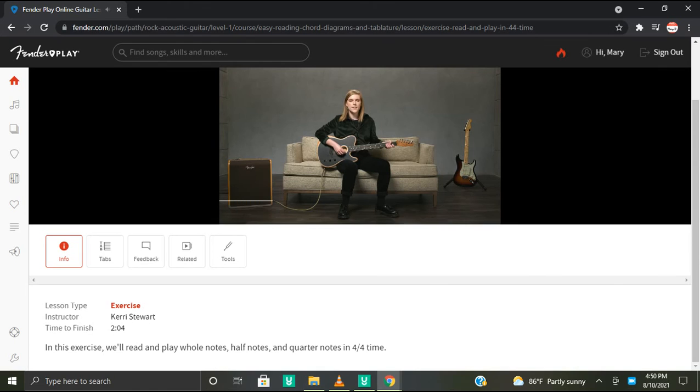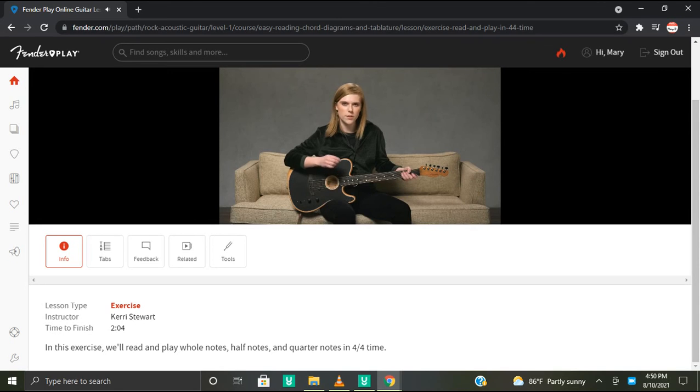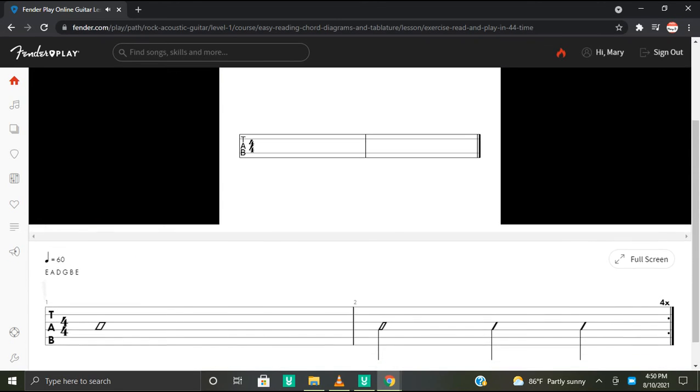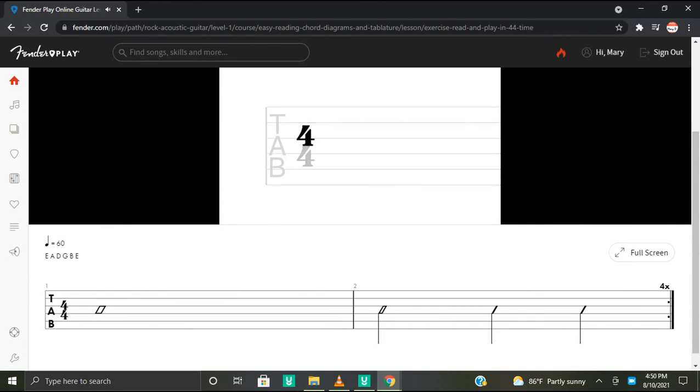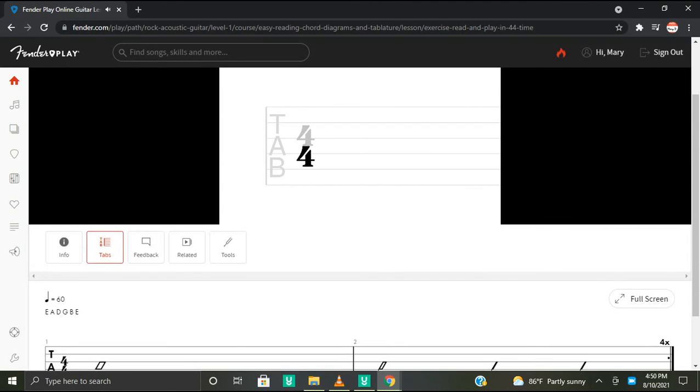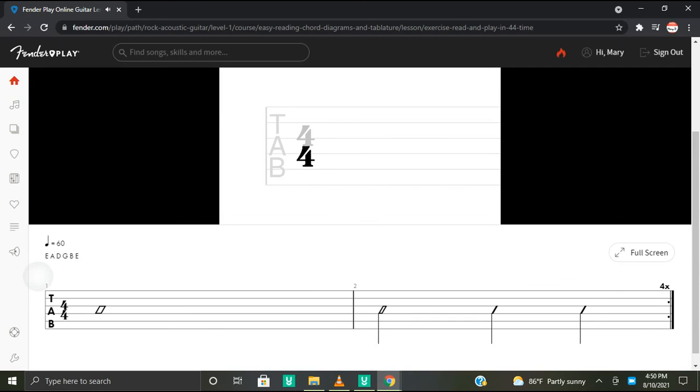In this exercise, we'll review reading a 4/4 time signature and then play an example in 4/4 time. Let's review time signatures in 4/4 time. The top number of a time signature tells us how many beats are in a bar. The bottom number tells us which note value is equal to 1 beat. In 4/4 time, the top number tells us we have 4 beats in a bar, and the bottom number tells us that the quarter note is equal to 1 beat.